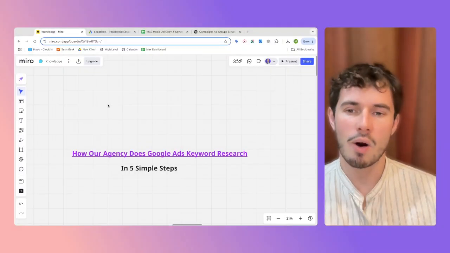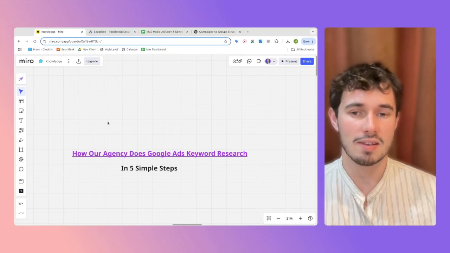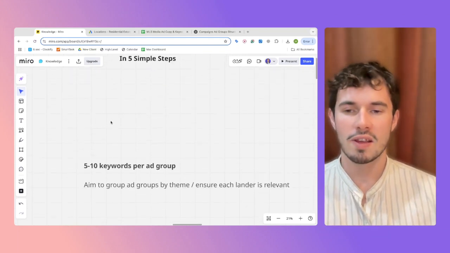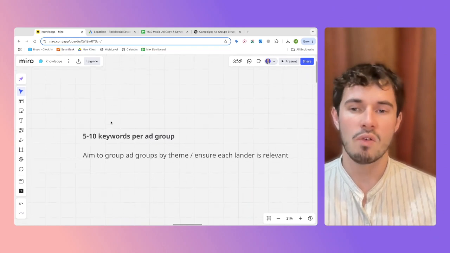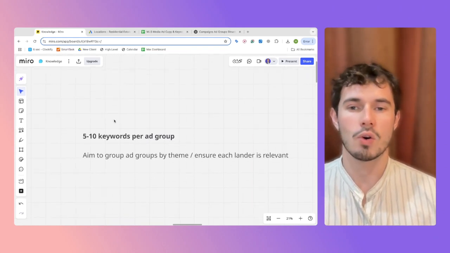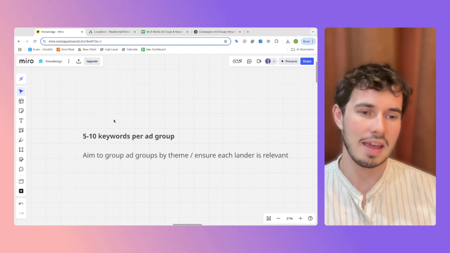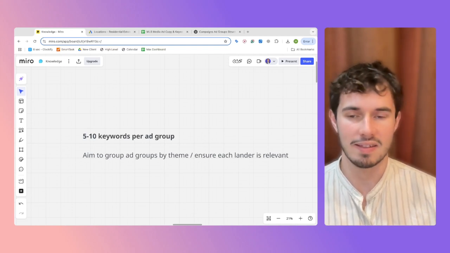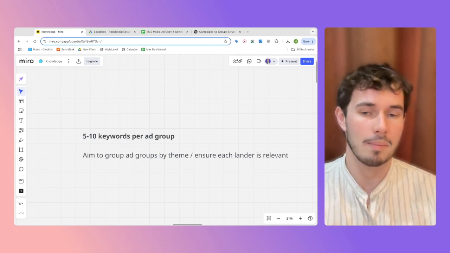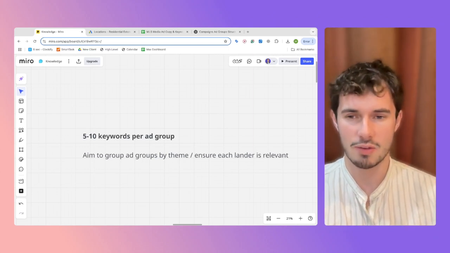Okay, this is how our agency does Google Ads keyword research in 5 simple steps. 2 things to be aware of before we start. Aim for 5 to 10 keywords per ad group. The reason being Google much more at the moment is preferring simplicity, and it's great for us as it means it's a lot easier to manage the campaigns that we're running, and the same for you as well.